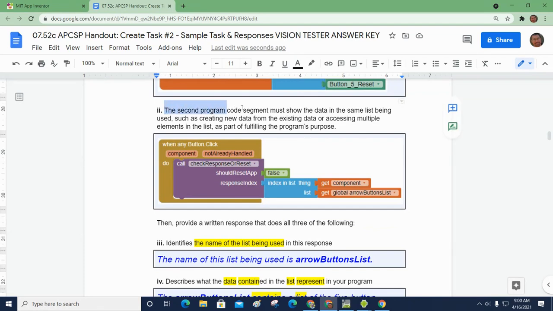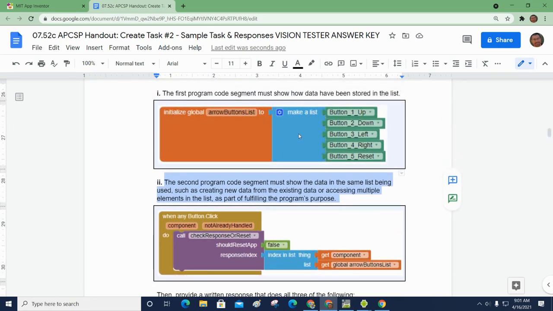The second program code segment must show how the data in the same list is being used, such as creating new data from the existing data or accessing multiple elements in the list as part of fulfilling the program's purpose. So my app doesn't create any new data. I don't add any data to this list of button elements. My app accesses the data.